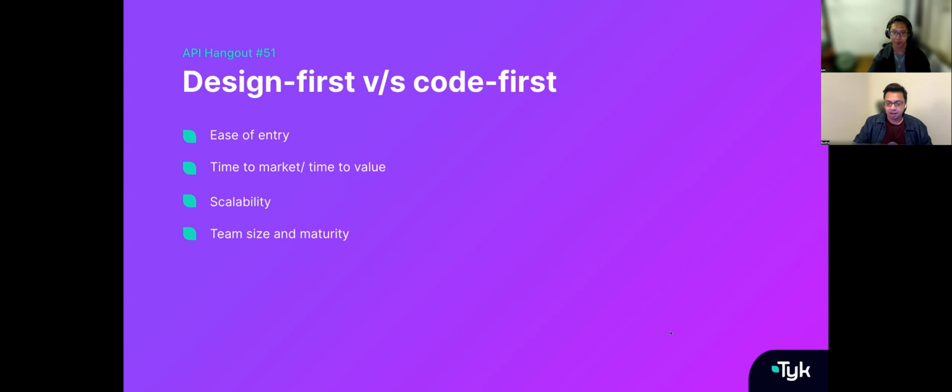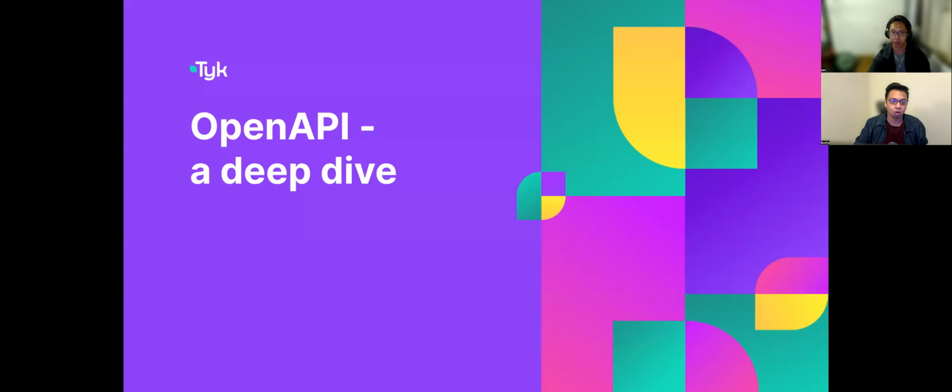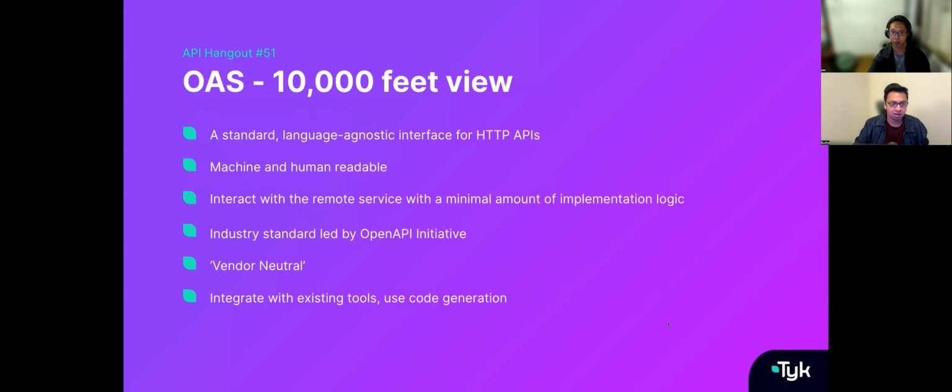All right. With that, a little bit of a preamble into what we're going to be talking about later on. We are obviously going for a design first approach, which is where OpenAPI specification comes in, or open APIs come in. And that's what we're going to be diving a little bit deeper into in our next section. So OAS, what does the 10,000 feet view look like?